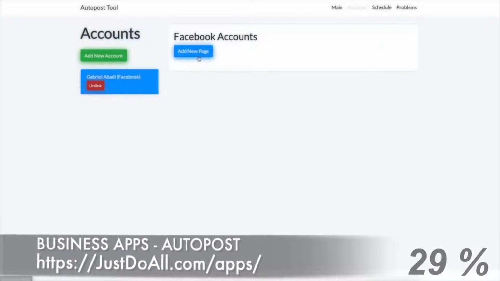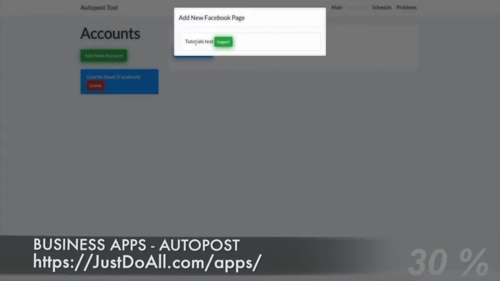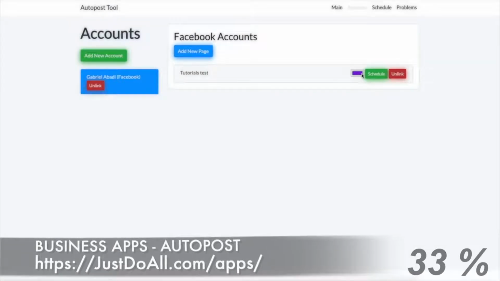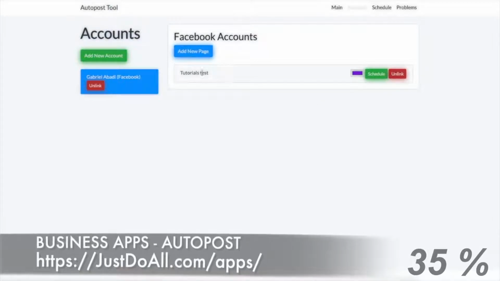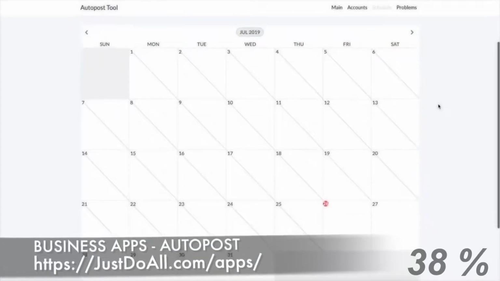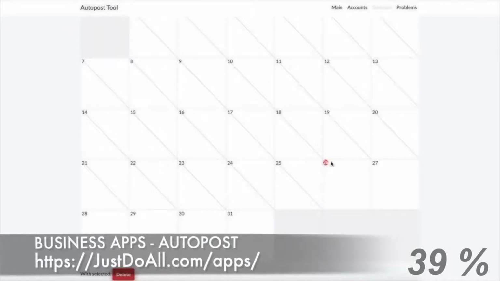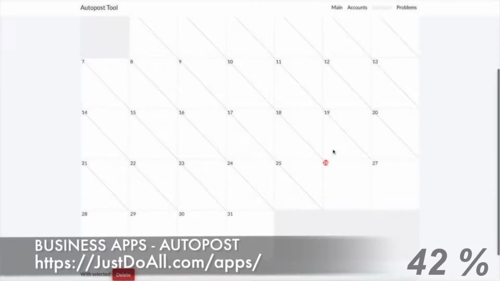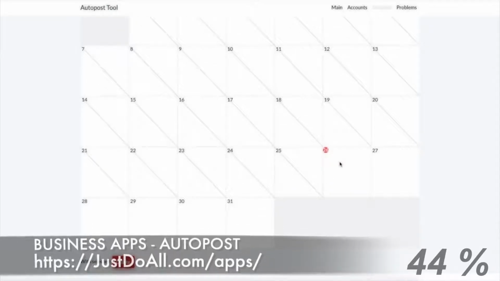And over here, we're going to click on add new page. Our tutorial test is going to show. We can just link it like that. It will link instantly. And once you link it, you can start scheduling your posts. So we're going to click on schedule. And today is the 26th over here. You guys can see the little red circle over here. And we're going to schedule a post for today, basically right now, in like 2 minutes.